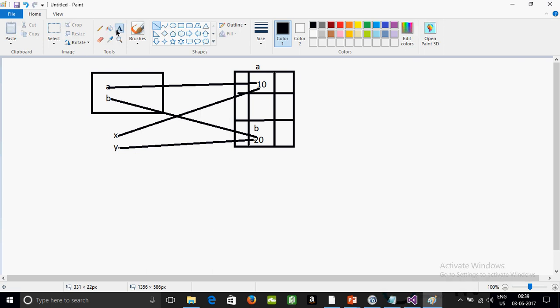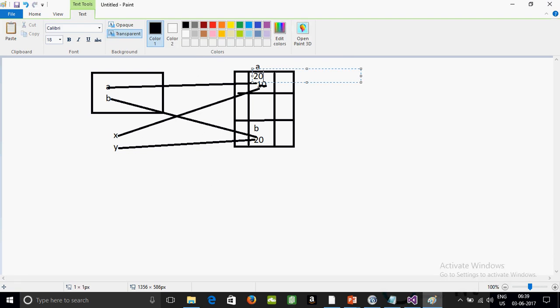But after swapping, what does it do? It changed the value of A. Value of A, what did it do? It changed the value of A as 20. So in this location, actually, here I cut this. It cut that value, and here it changed the value of A with 20. So it makes changes in the actual memory location.